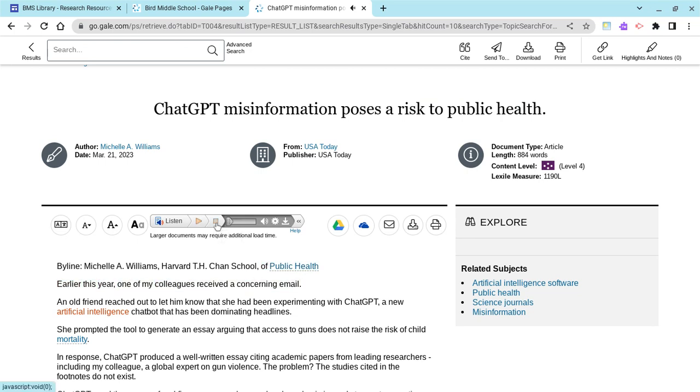Okay, so it does read to you. This is helpful. You don't have to do your Google extension, Read and Write for Google, in order to play it. It's embedded right into the Gale databases.